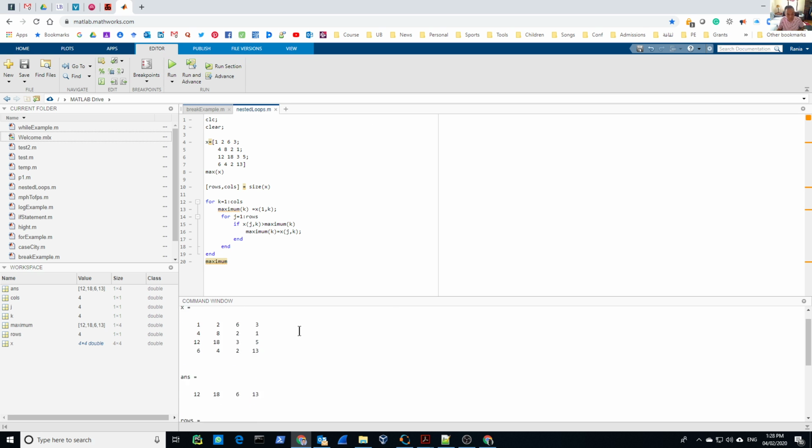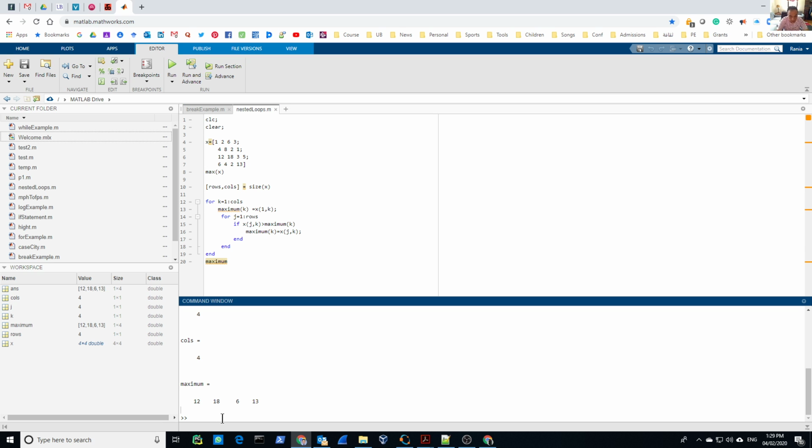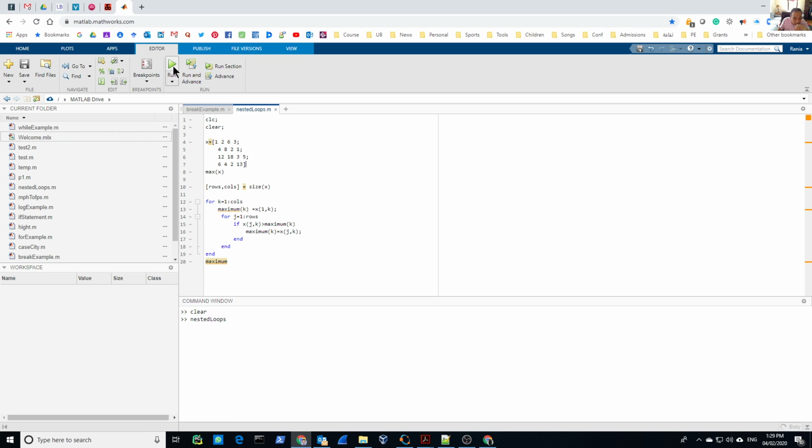So we have columns 4 and 4. Did I save it? Let me save it. Let's say here CLC clear. Let's run it. In here the maximum will be 12, 18, 6, and 13 through the loops. It will tell you the maximum for each column. So in here we had nested loops, and instead of using one command, which is max, you could have nested loops, and you could, for example, change a value or whatever.